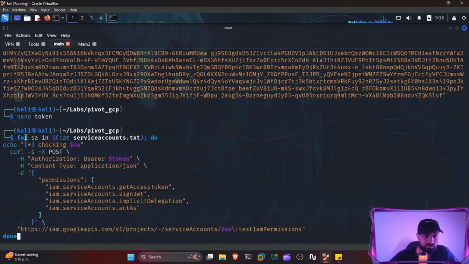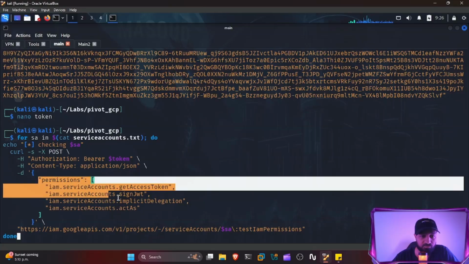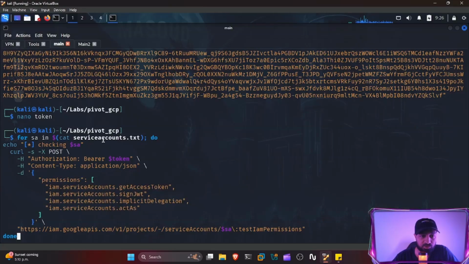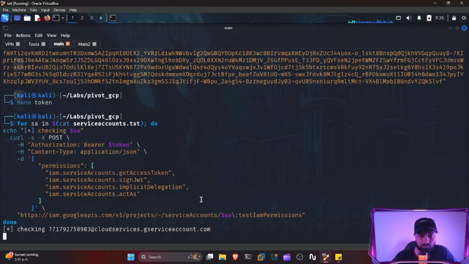Basically, we're going to be looping through the same service account text file that we made, which is just a clean list of all the service accounts. And we're going to be supplying the new token that we have for this analytics service account. We're going to check for any of these 4 permissions over the service account. Can we make an access token for it? Can we sign the JWT in the name of that service account? Do we have implicit delegation over any of the service accounts? Do we have act as, so we can act as any of the service accounts? So let's go ahead and check this out.